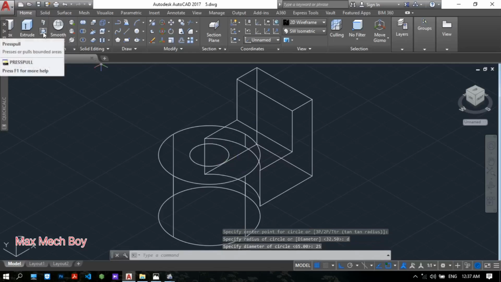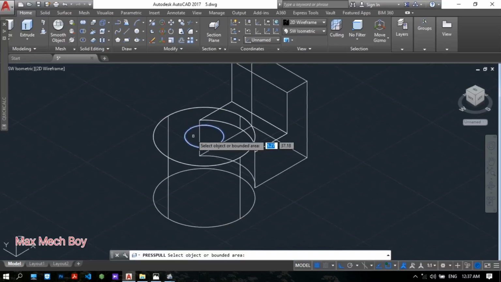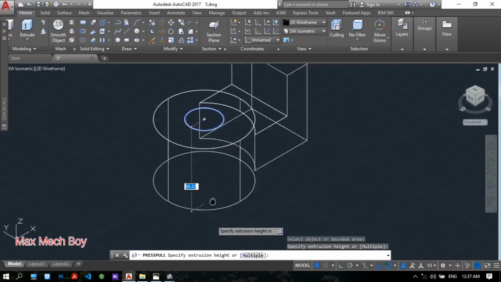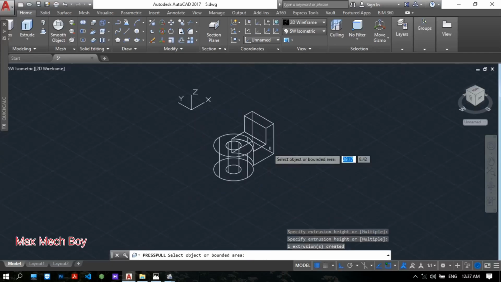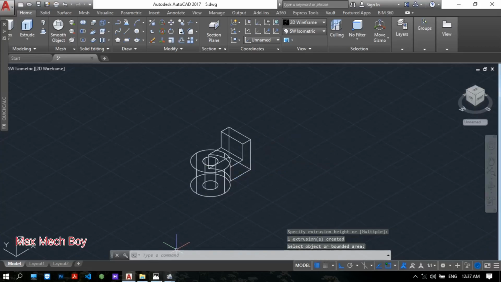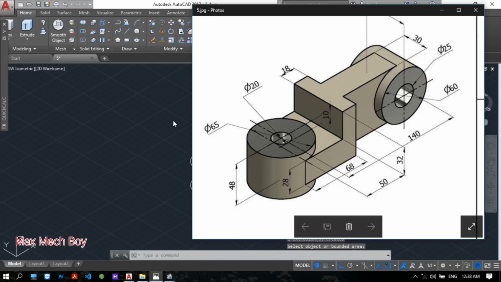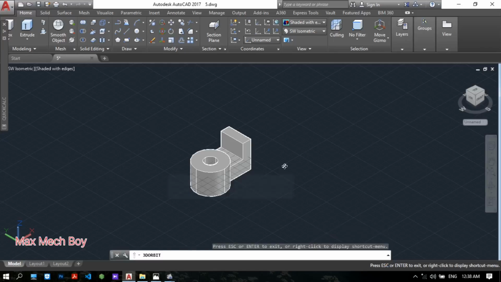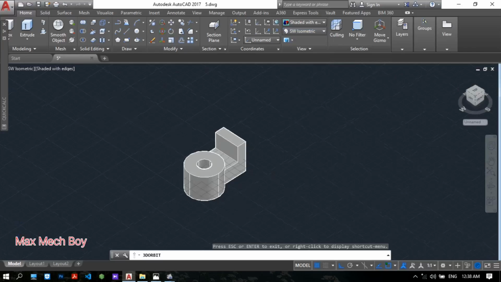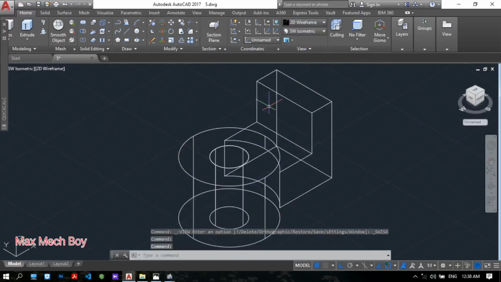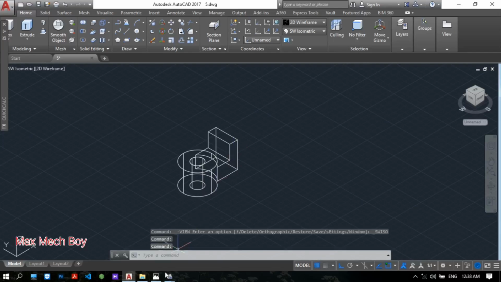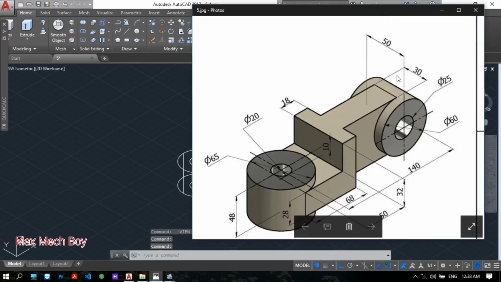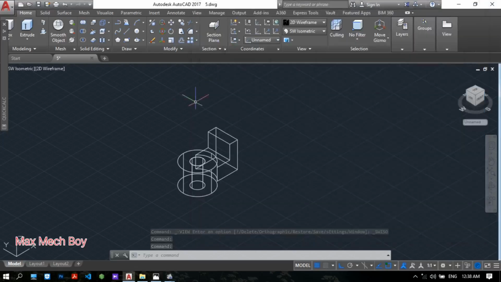And then use the presspull command. Click the blue color area, and then click through the objects. Now you will have this hole. Change the shape with X, and change to 2D wireframe step by step. And then this is the box.